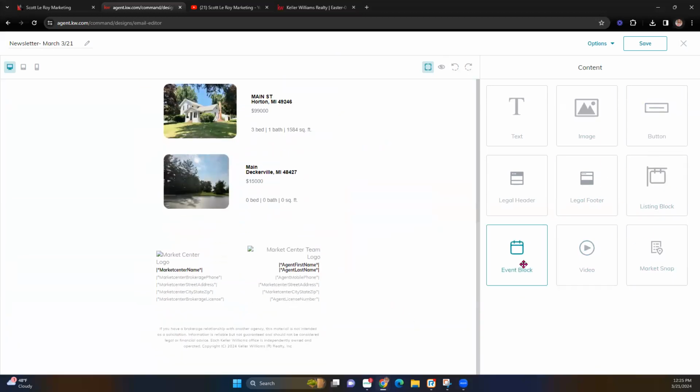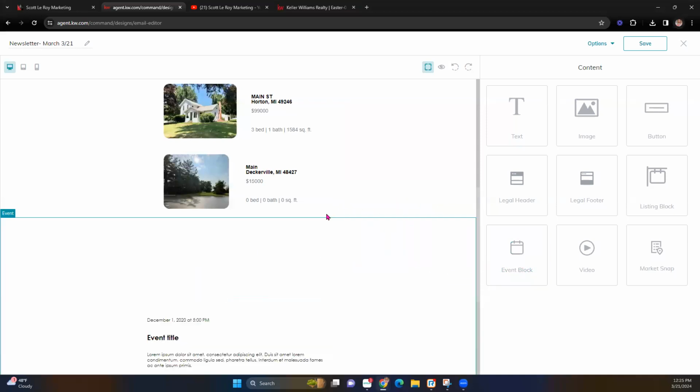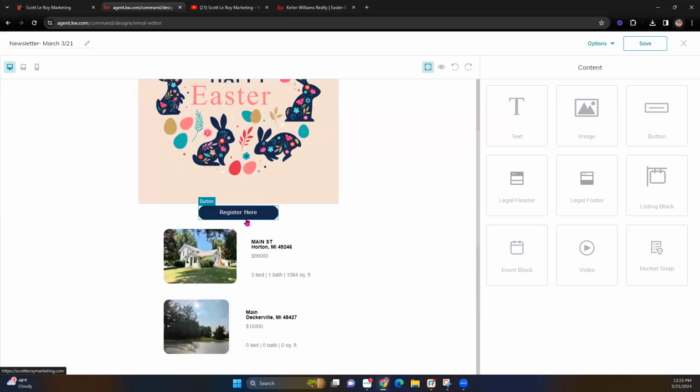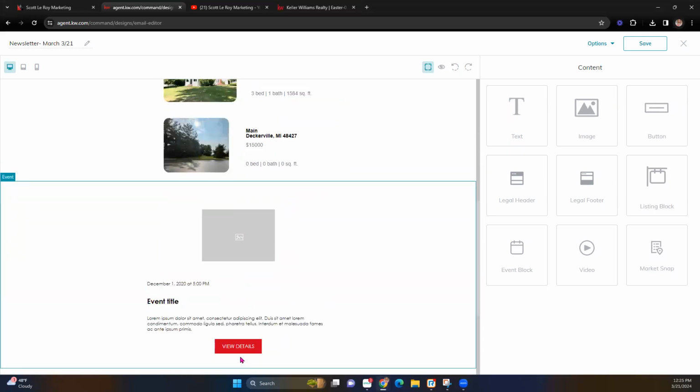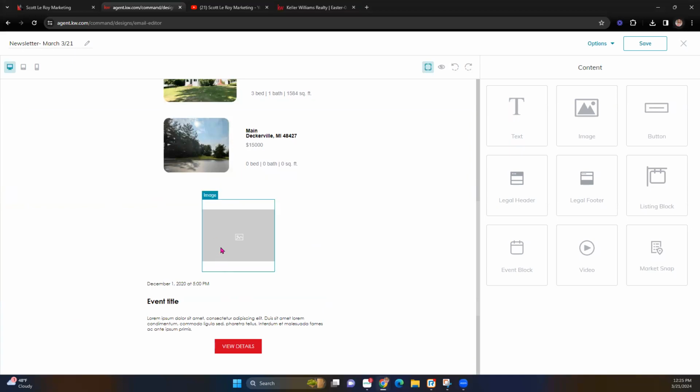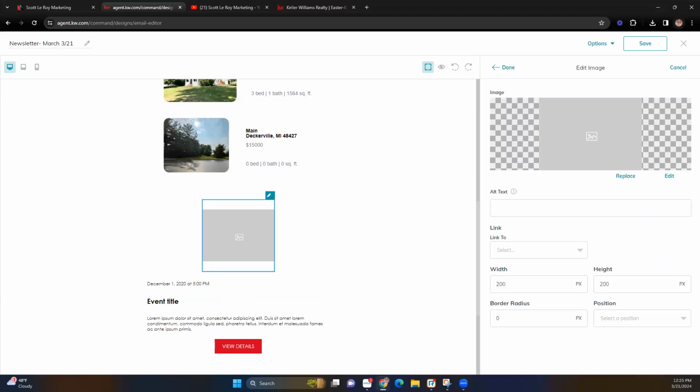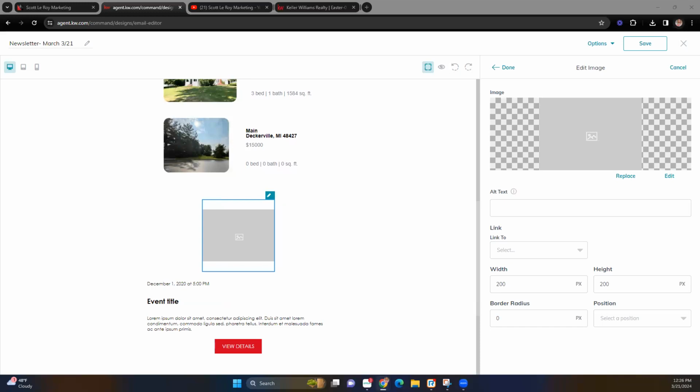Now beyond the listing block, there's an event block. So this would have been great instead of using the button. It's kind of up to you how you do this. This is going to include a button in the entire event block. So we'll just go ahead and change this. Let me see if I can find a really quick photo for us to use.